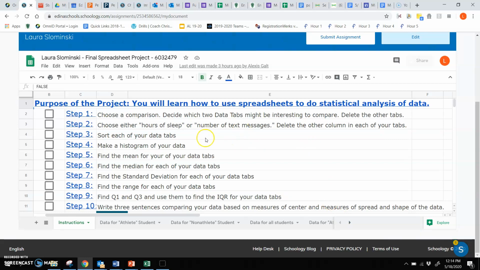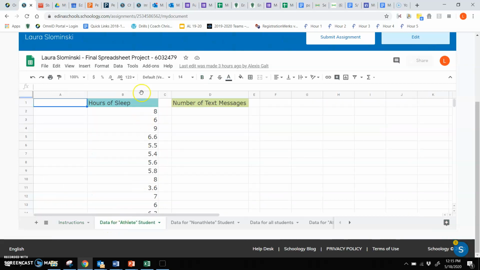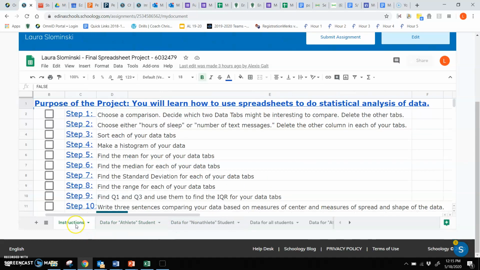Now, like in step two, when it says choose either hours of sleep or number of text messages. So if I click on data for athlete students, you'll see that there is hours of sleep and there will be number of text messages data in there as well. Okay, so you'll have data in both columns. Once you complete whatever task you're doing within the spreadsheet you're looking at, you will want to go back to those instructions. And so just so you know, whenever you want to go back to the instructions, you go to the bottom and click on the instructions tab.